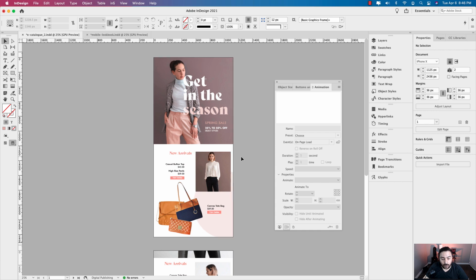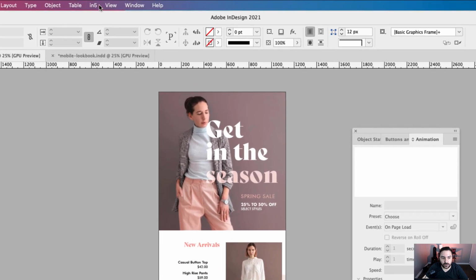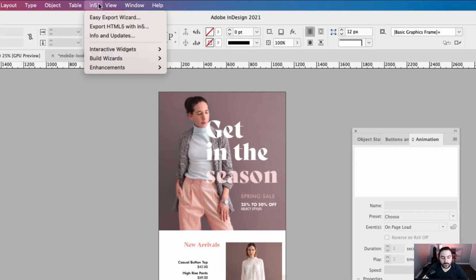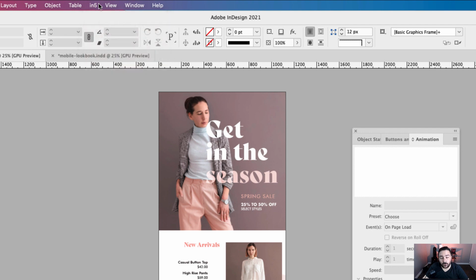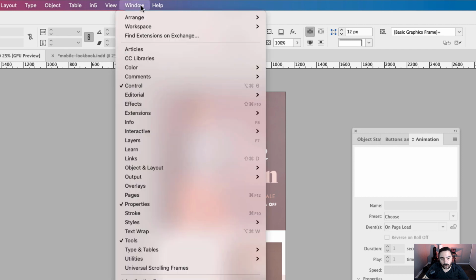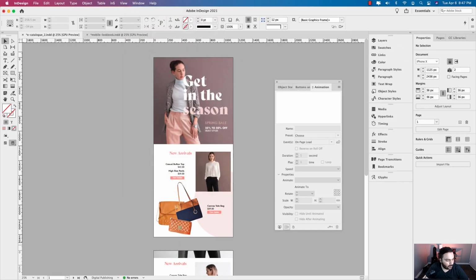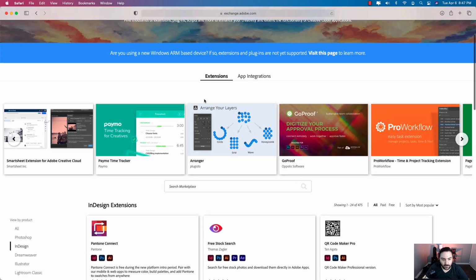Before I get into the scrolling frames, I want to tell you how to access those scrolling frames. Now for me, you can see I have an N5 drop down here where I can create a scrolling frame. If you don't have this built into your InDesign yet, this is what's called an extension that you'll have to download. And so you'll go to Window and then select Find Extensions on Exchange. Once you click that, it's going to open up a web browser. I already have mine open here.